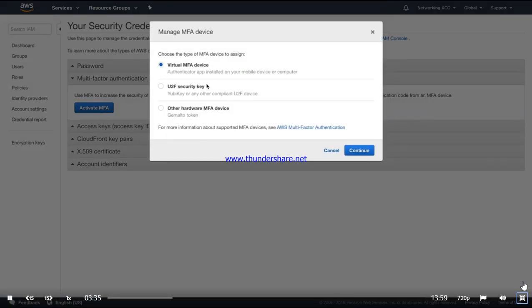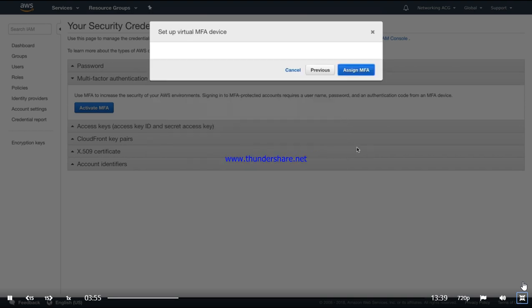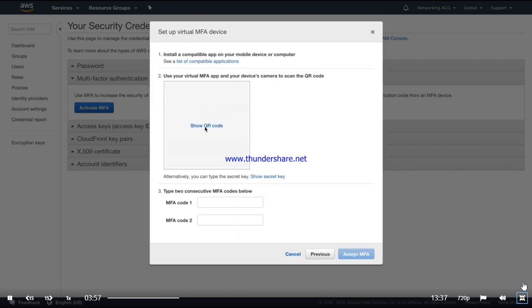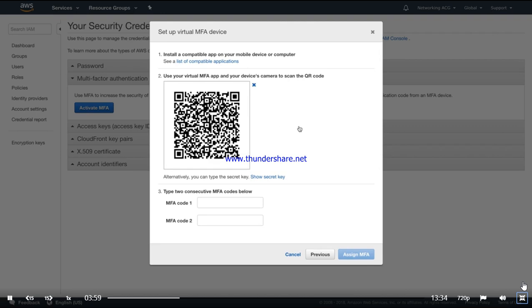In here, you'll get the 3 different types. You've got virtual MFA, you've got a U2F security key, and you've got other hardware MFA device. I would just use the virtual MFA, and you can download the Google Authenticator app on the Google Play Store or on the Apple App Store. So just type in Google Authenticator. Once you've downloaded that, go ahead and hit continue. I'm going to click here, show QR code. Now, before you open that app, I'd take a photo of this QR code and store it somewhere safe.